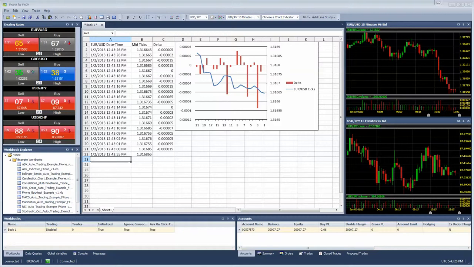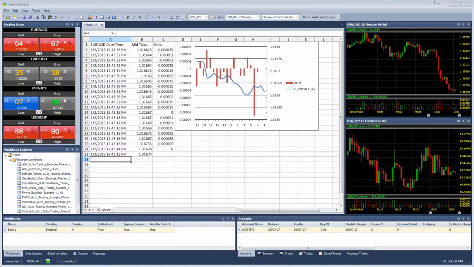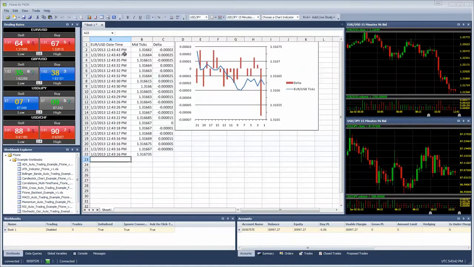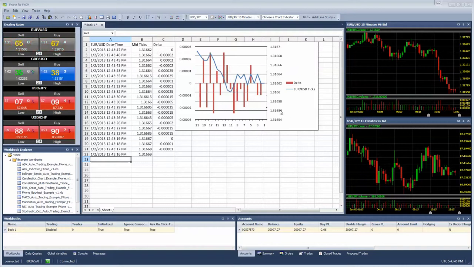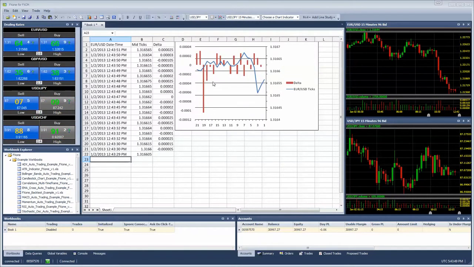And one of the nice things about the spreadsheet charts is the way that they operate behind the scenes. They actually load automatically and initialize automatically at the time that you start a workbook. So if we were to save this workbook, anytime we would restart the workbook or load the workbook in the future, we would get those values updated up to the most recent tick automatically without having to do anything.